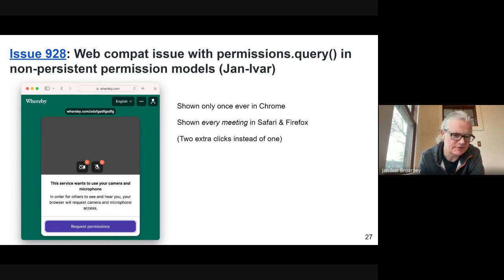It shows you a screen that says the service wants to use your camera and microphone. In order for others to see and hear you, your browser will request camera access and microphone access. And you have to click a button here. This is shown only ever once in Chrome, but it's shown for every meeting, essentially, in Safari and Firefox. This is because in Safari and Firefox, you still get a permission prompt, which is an extra click. But thanks to this UX, it's actually two clicks extra per meeting. Next slide.